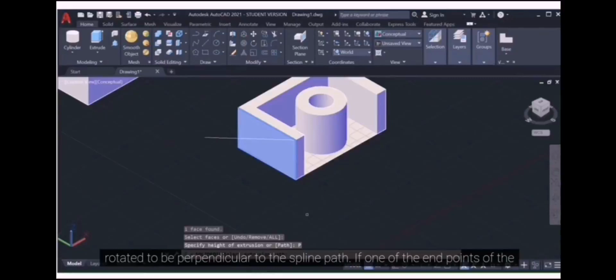If one of the endpoints of the S-spline is on the plane of the profile, the face is rotated about the point. Otherwise, the spline path is moved to the center of the profile and the profiles are rotated about its center. If the path contains segments that are not tangent, the object is extruded along each segment and then the joint along the plane is mitered.